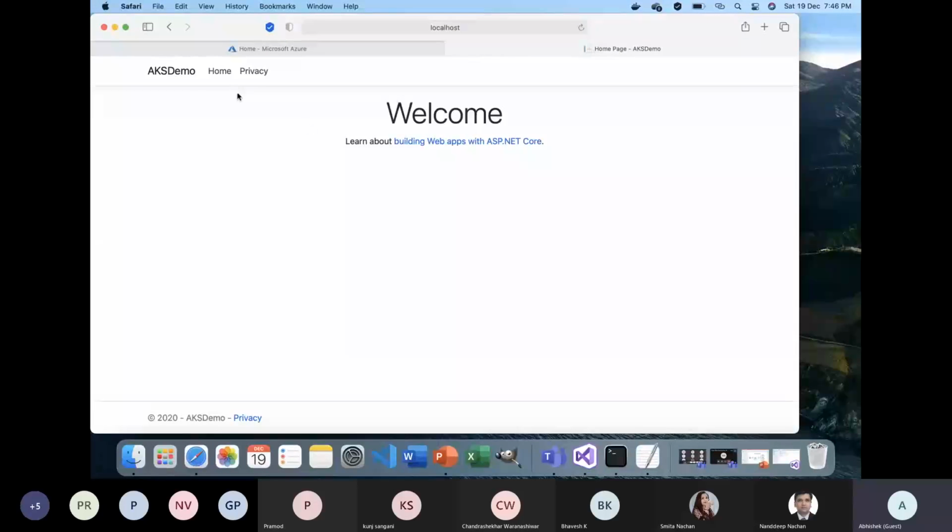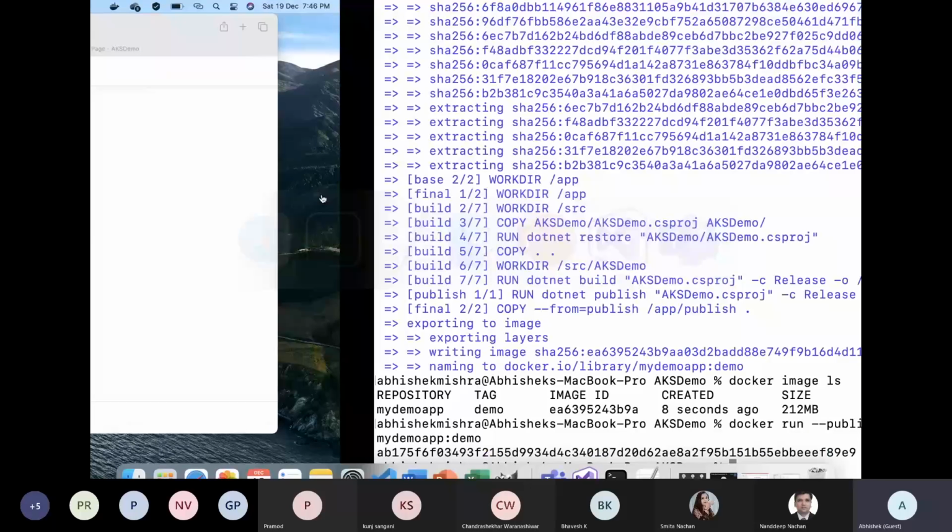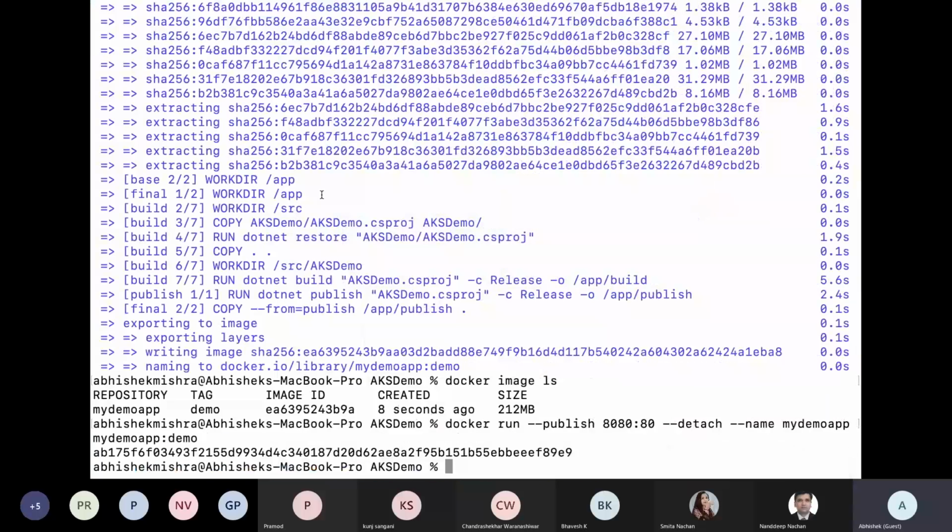So now what we have done is we have our Docker image ready. We need to push this image to the Azure Container Registry. I have already created an Azure Container Registry in the Azure portal. I hope you all are familiar with the Azure portal, or else if not, then portal.azure.com is the Azure portal address, and you can create any of the container services.